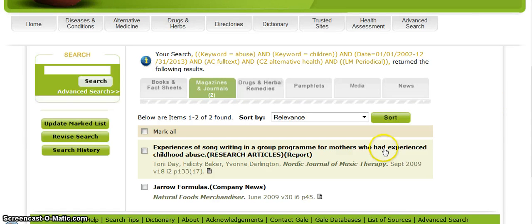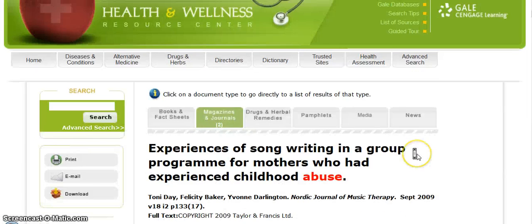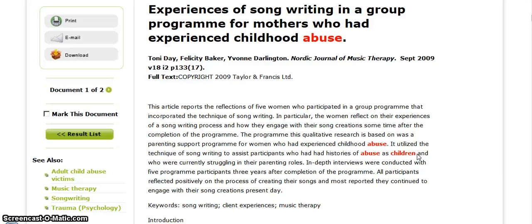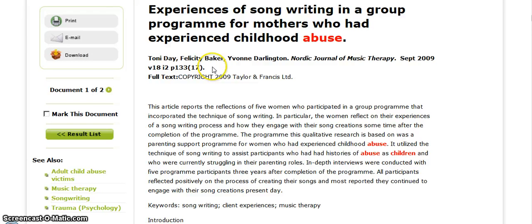If you find an article you like, you can go to it, and from there you can either print it, email it to yourself, or download it. Depending on what it is, you can download it as a PDF, but if it's not a PDF, like a video or an article that's in HTML, you can only download it as an HTML, which isn't as helpful as a PDF in my mind.